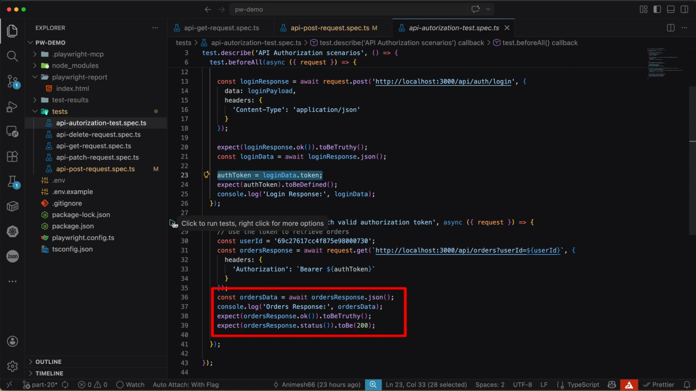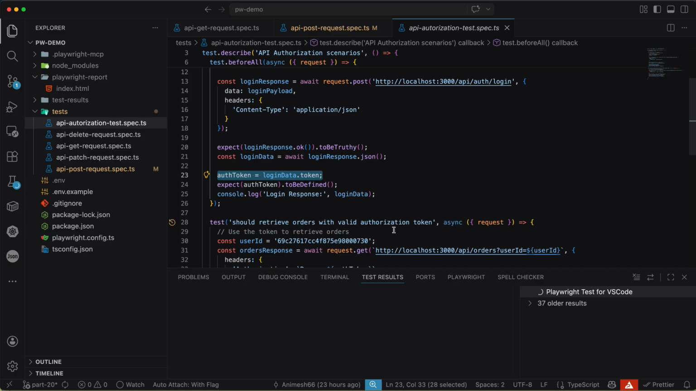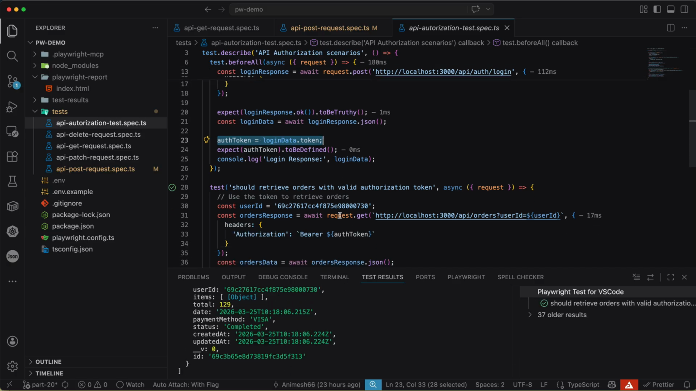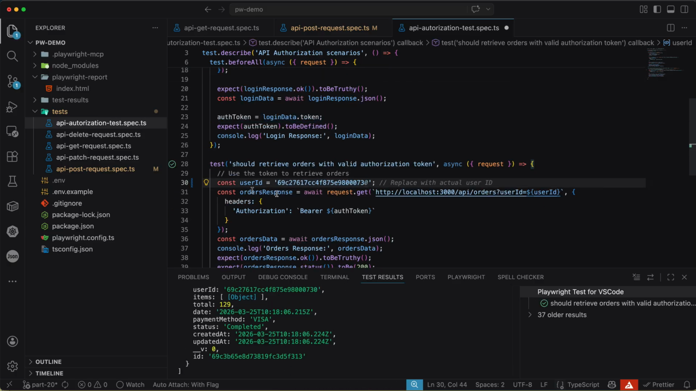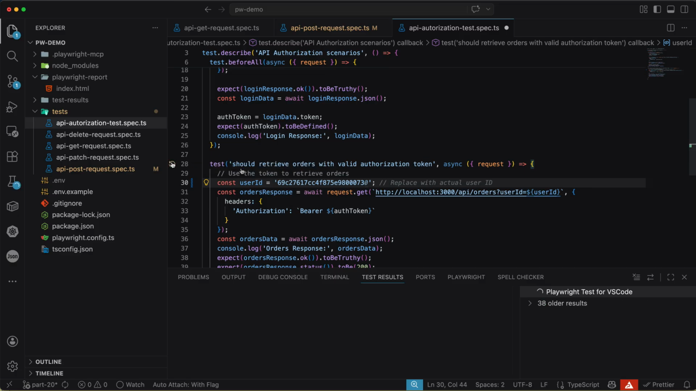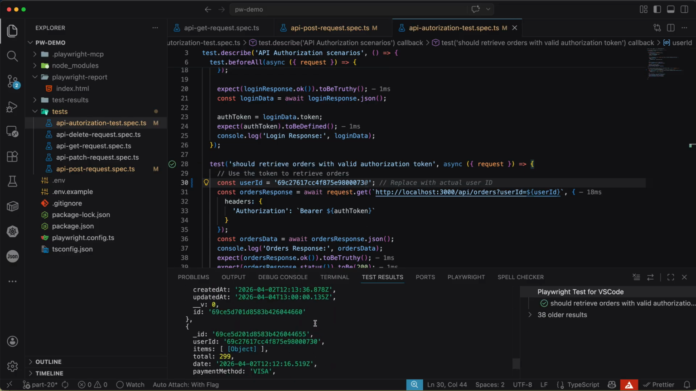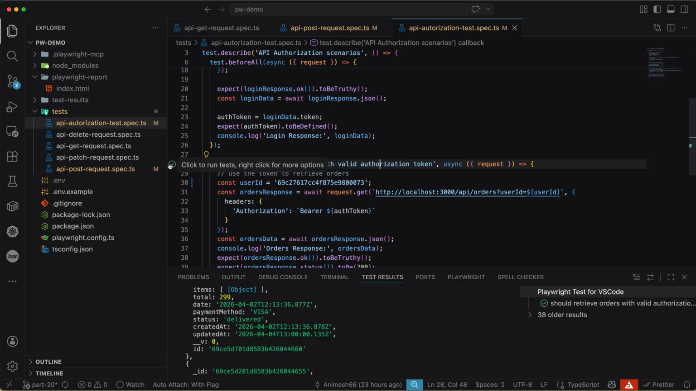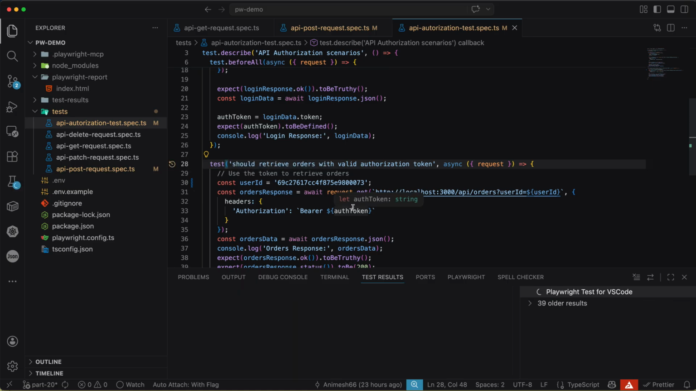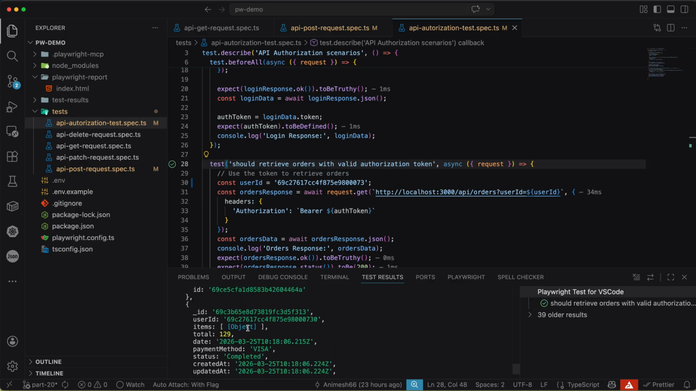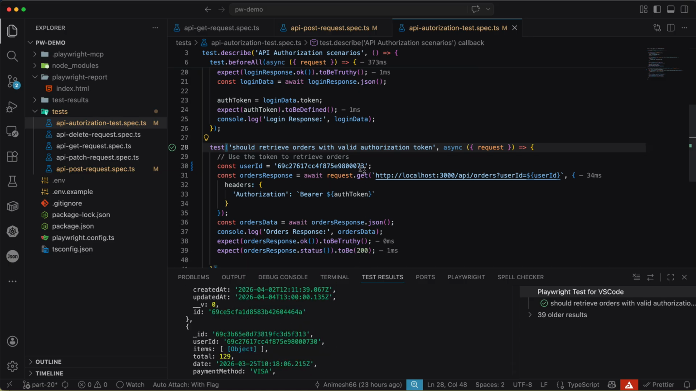So if I execute this, the test has passed. But in case I am giving an invalid user ID, it should throw a failure. This time it is also passing. If I give the invalid user ID, it should throw an error. But as you can see here, the test is passing. That means that there is some issue. Even if you are using a different user ID, it is still giving you the response.